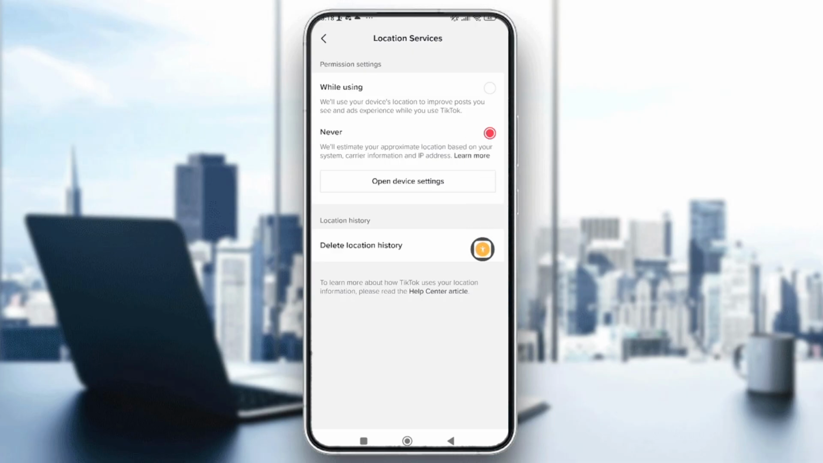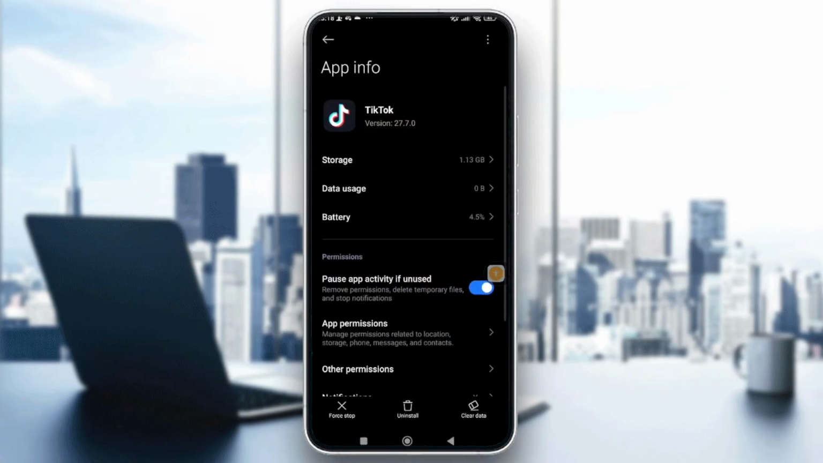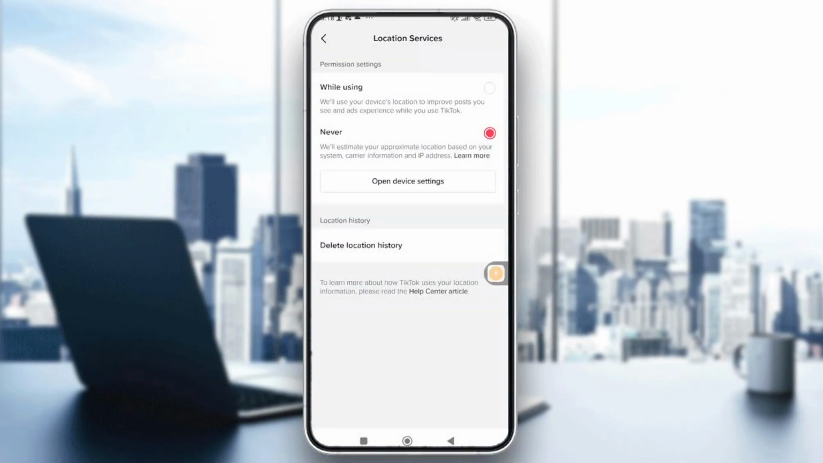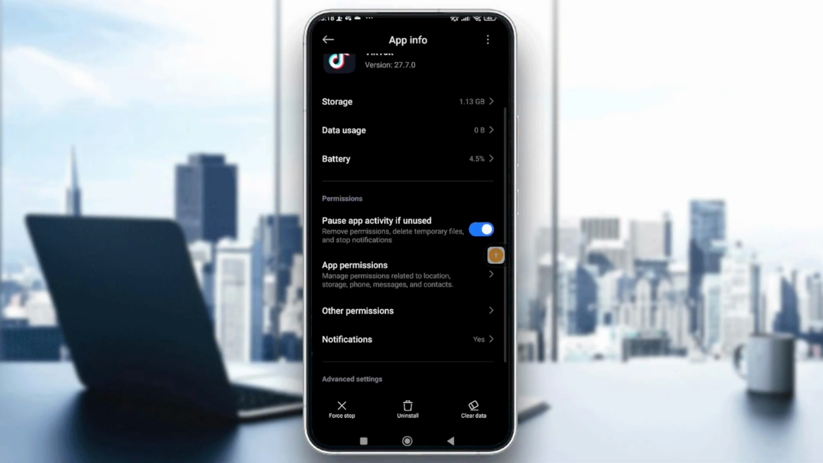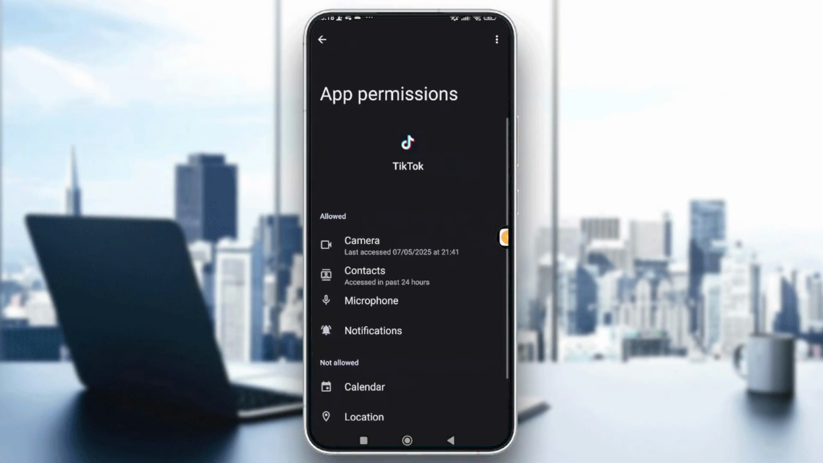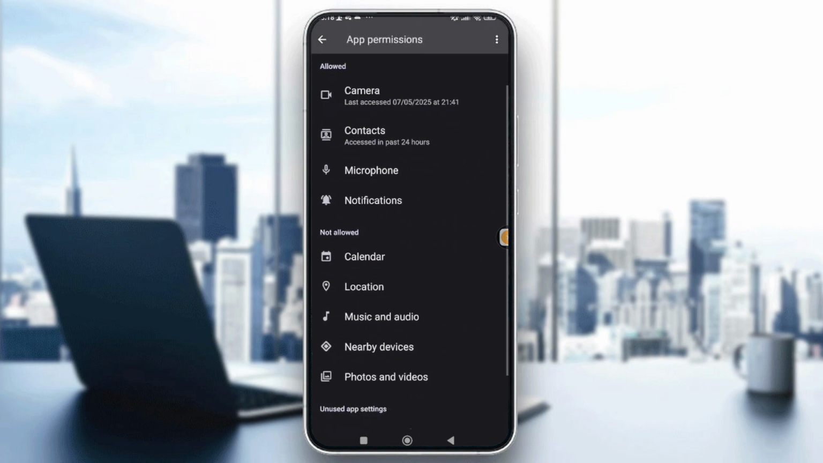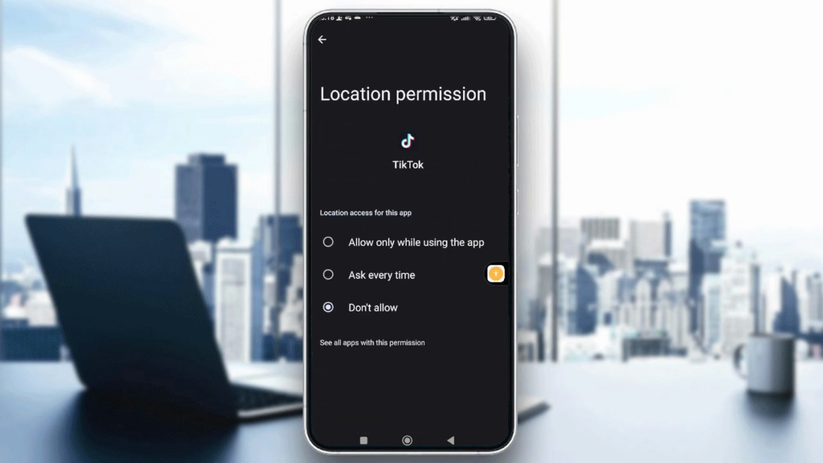So when you do that, they will directly send you into here. If they not, you just need to tap on open device settings, and on your device settings, go into app permissions, and here look for location and tap on it, and tap on don't allow.